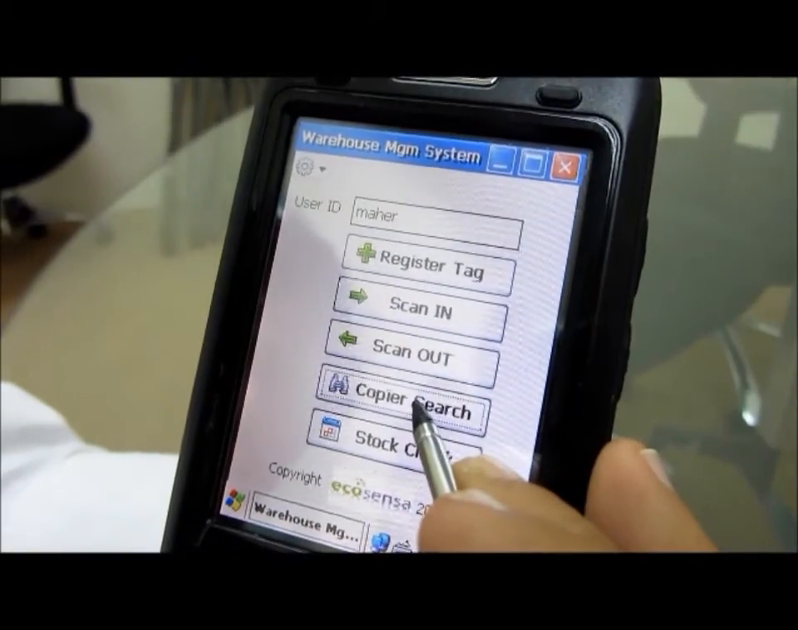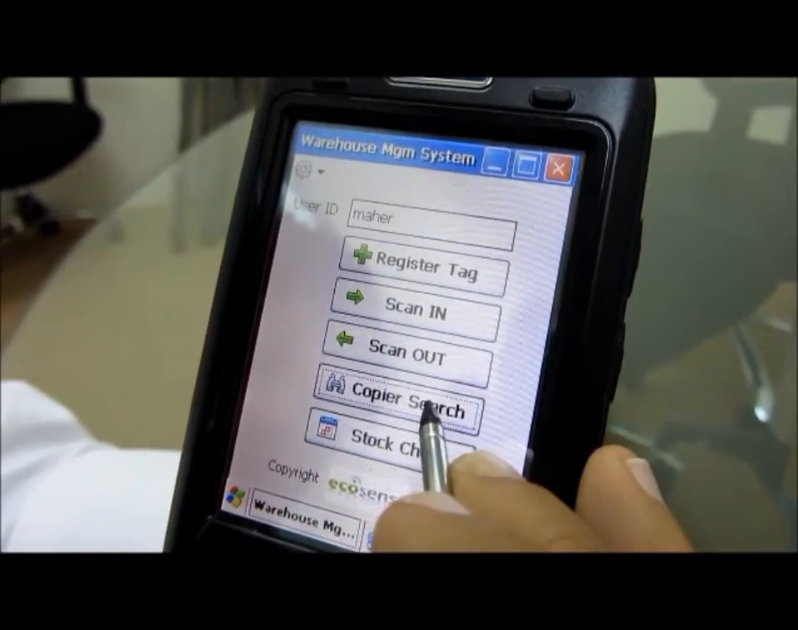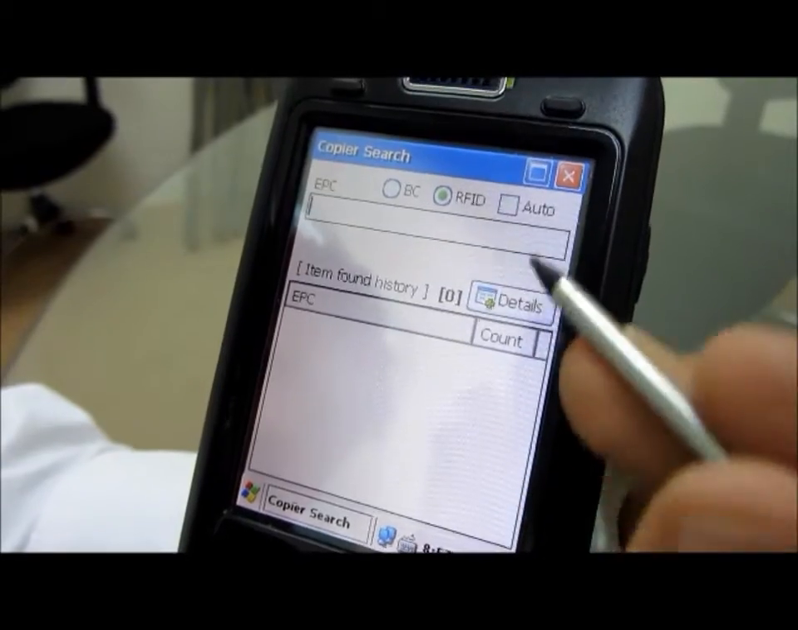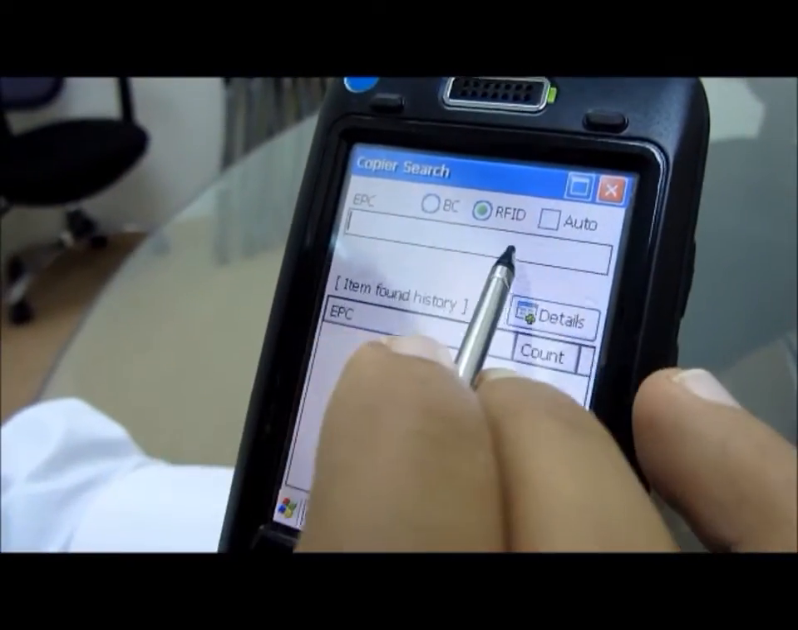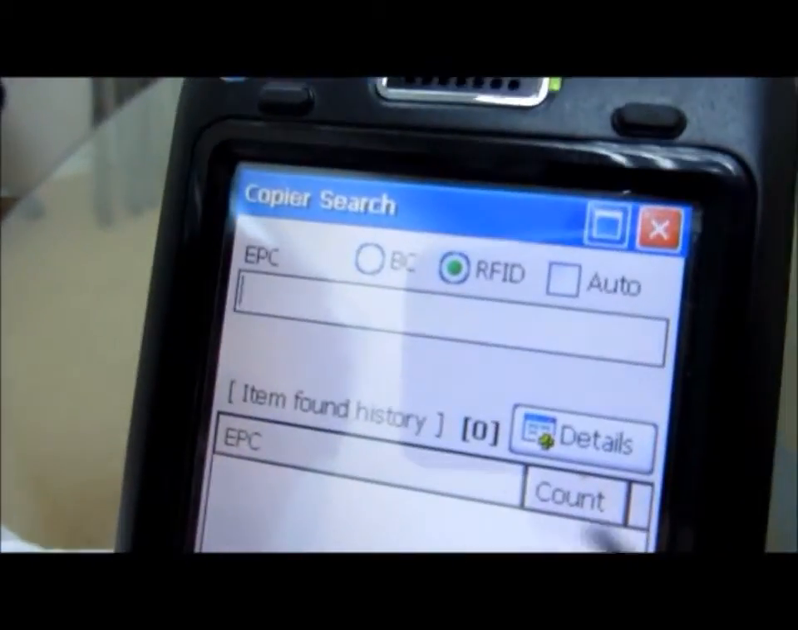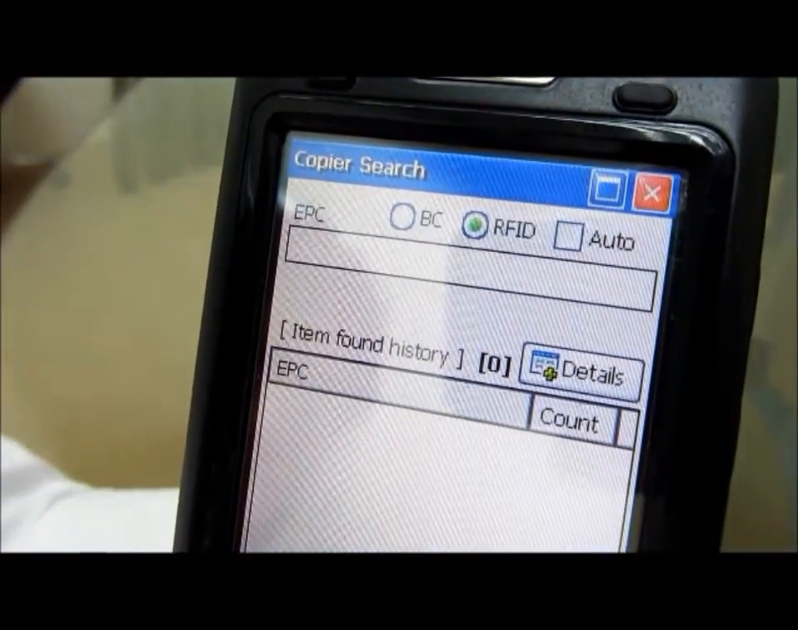that this tag has already been scanned out from the warehouse. The fourth button in here is for the copier search. As you can see in here, you can enter the RFID ID, and then it will search for it and show you all the details about that tag.